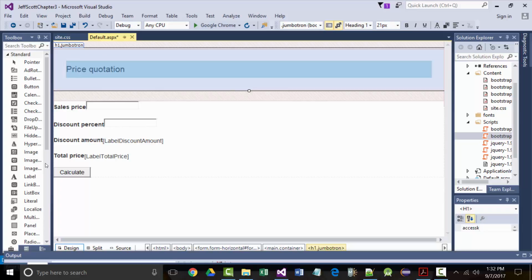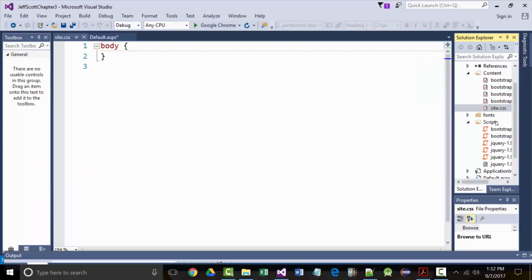That's the natural jumbotron. Since it's class equal jumbotron, if we don't like the way that looks, we can come back into our site.css file and say .jumbotron and do anything we want to it, correct? That is why we must put our own CSS file below the bootstrap.min.css file, because we would be overwriting what was in there.